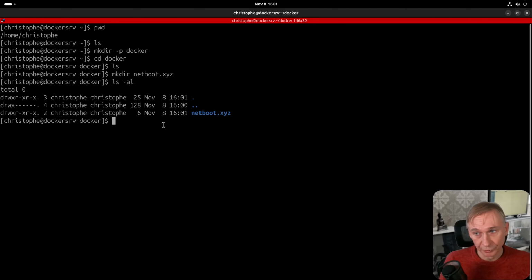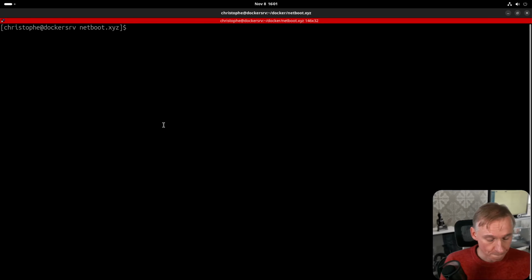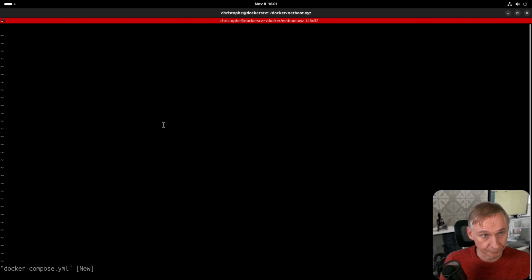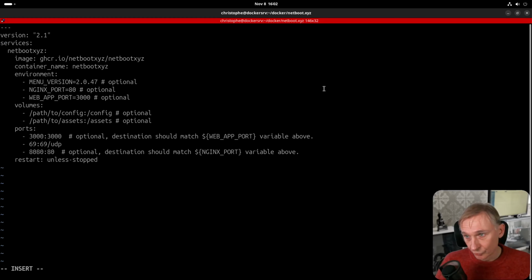And now we have to get the Docker Compose file in this directory. What you could do is to get it with Git directly on the server, or you can do a copy paste. So I will name this docker-compose.yaml file. And I'm going to copy paste. So now I have the content in my file.